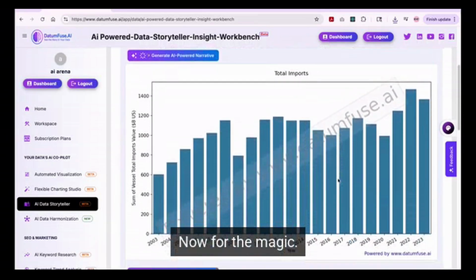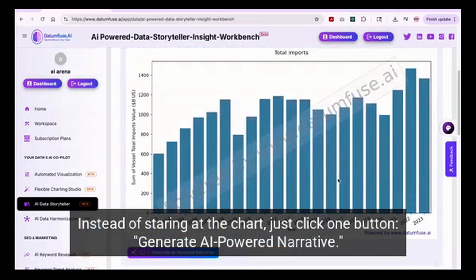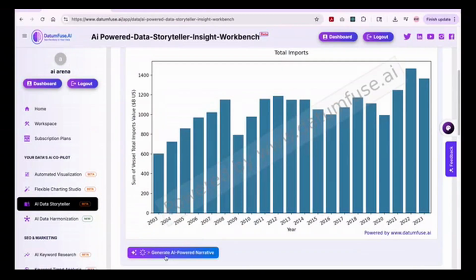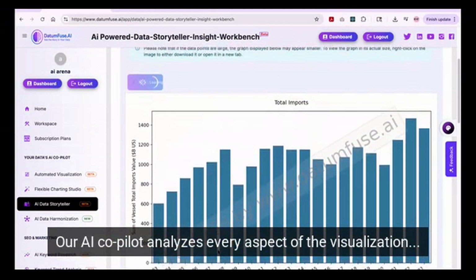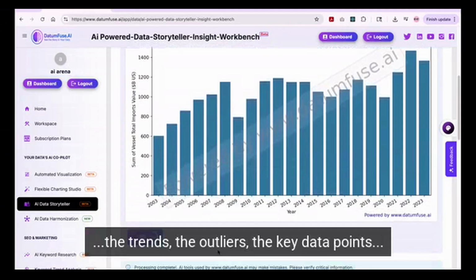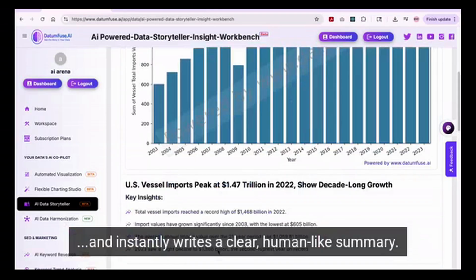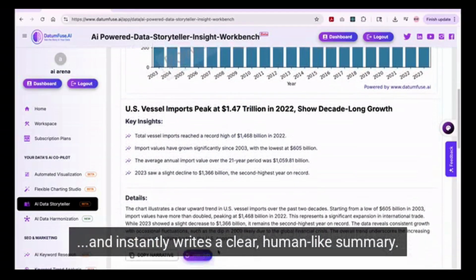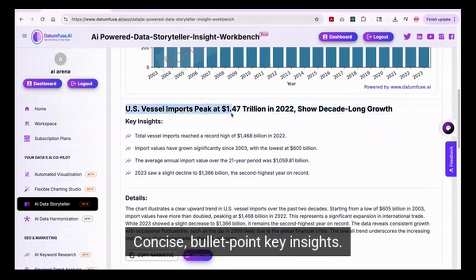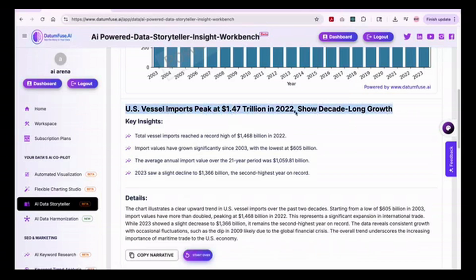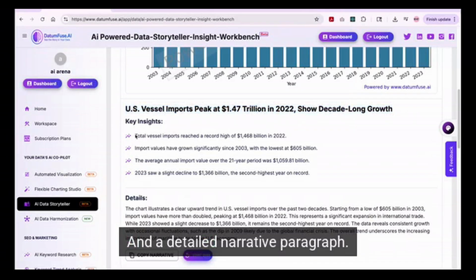Now for the magic. Instead of staring at the chart, just click one button, Generate AI-powered narrative. Our AI copilot analyzes every aspect of the visualization: the trends, the outliers, the key data points, and instantly writes a clear, human-like summary. You get a powerful headline, concise bullet point key insights, and a detailed narrative paragraph.